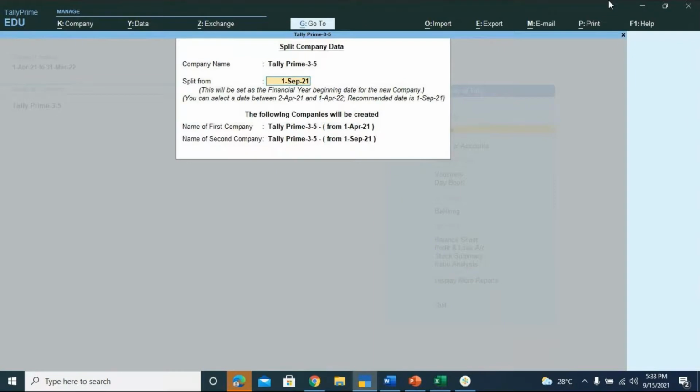If you observe the brackets, it is given that this will be set as the financial year beginning date for the new company. You can select a date between 2nd April and 1st of April. We recommend a date of 1st of September. Like this, you can go for a split. If you observe at the bottom, the name of the first company and the name of the second company: the first company is for the period from 1st of April to 31st of August, and the second company is from 1st of September to 31st of March.